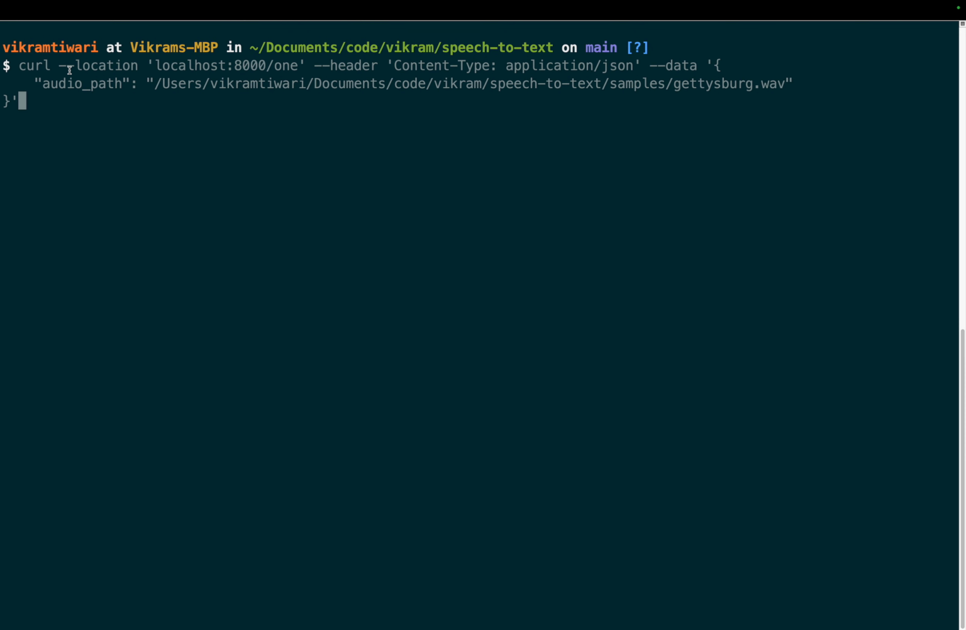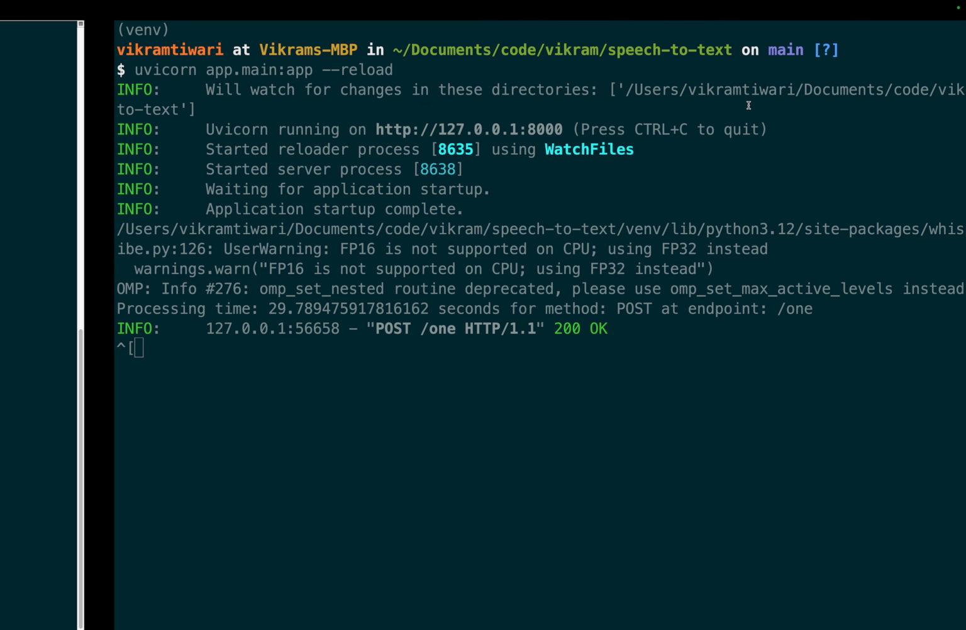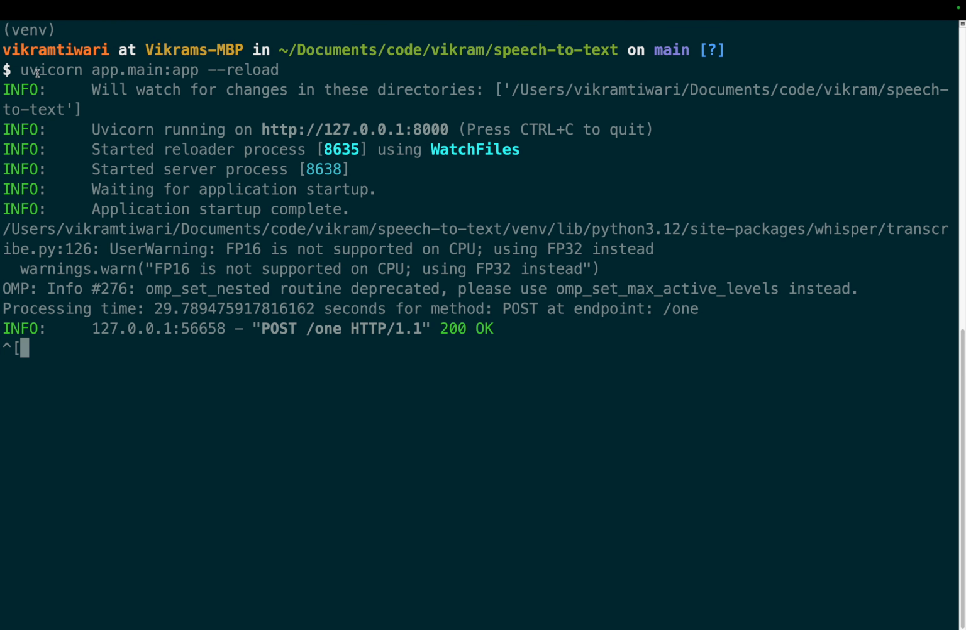So here's the curl request that goes to localhost 8000 and then /1. That's the endpoint that I have, and I passed in the audio path. I have this Gettysburg file, which is the Gettysburg Address by JFK. I think it's a 16 or 17 second file that I have. And here's our server running.